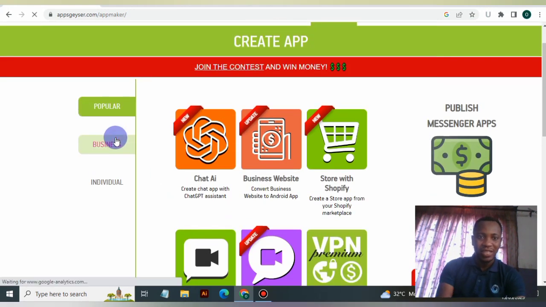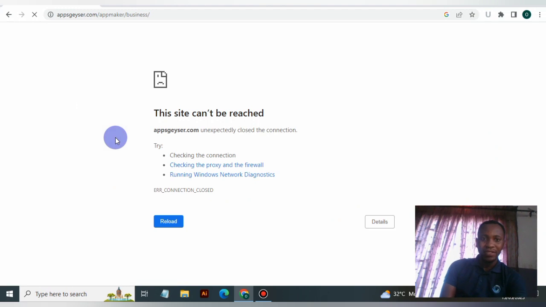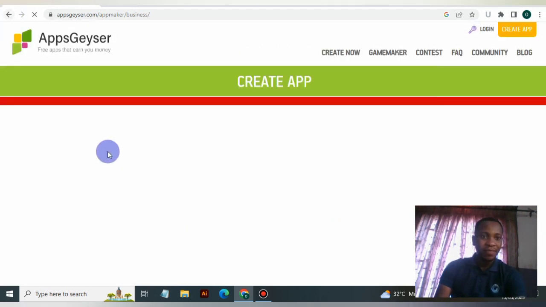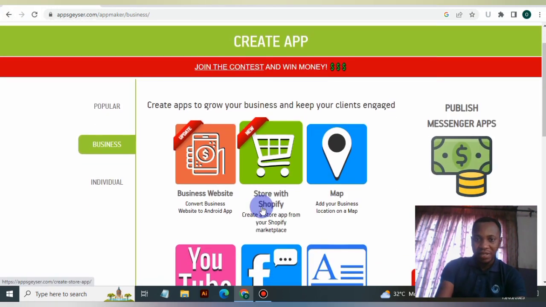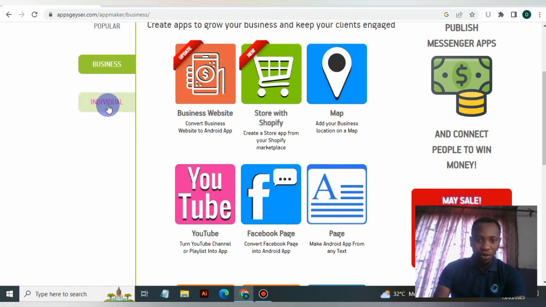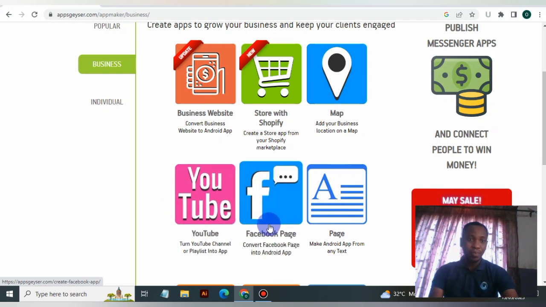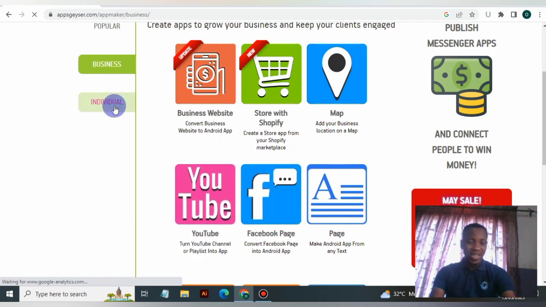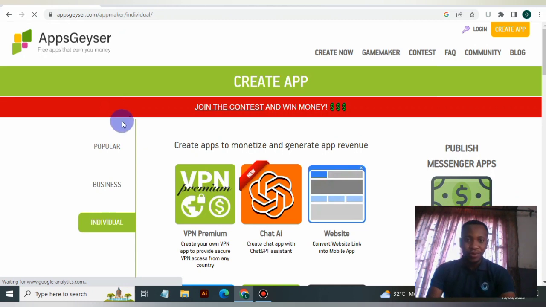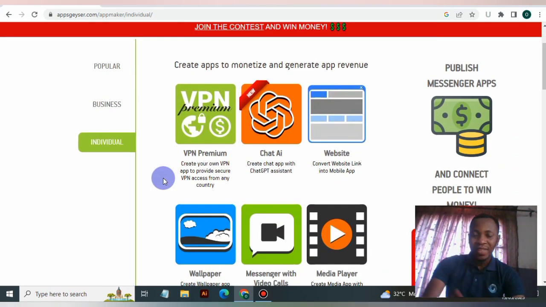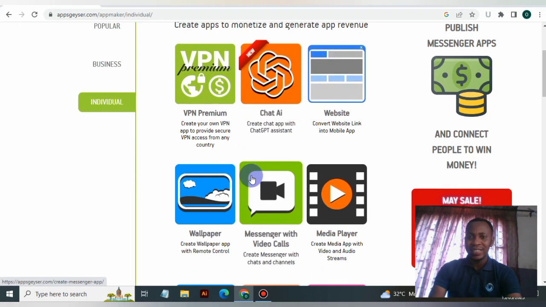Another thing is you can check the business segments to see whatever is there, and this is for the business. Then they have the individual. As I told you earlier guys, you can also turn your YouTube or Facebook page into an app. These are the options here. They also have the individual. So the individual apps you can create the VPN apps, you can convert website link into mobile apps. So lots of opportunities exist here.